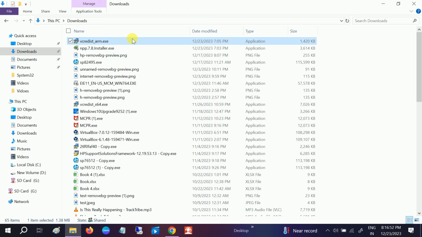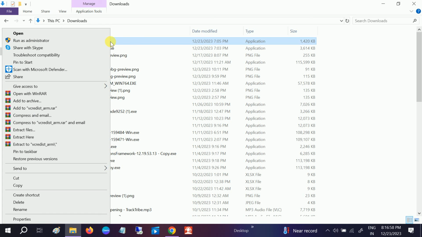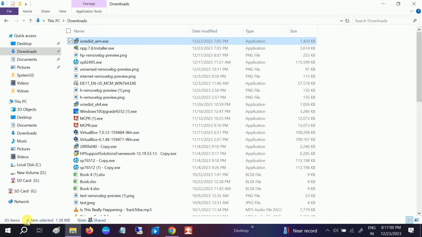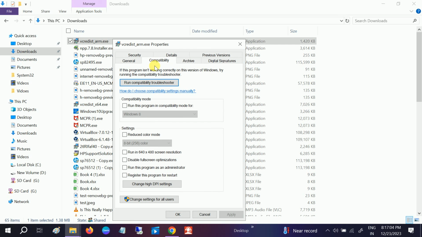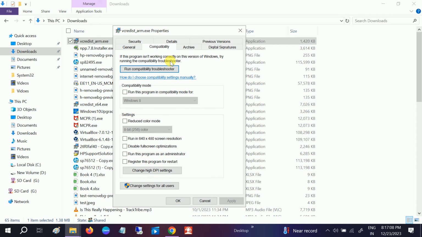If still facing the issue, okay, so you need to right click on the exe and go to its properties, open compatibility. If the software is not compatible with your Windows, you need to tick this option, run this program in a compatibility mode. Okay, and click on apply. Once you click on apply, click on OK.